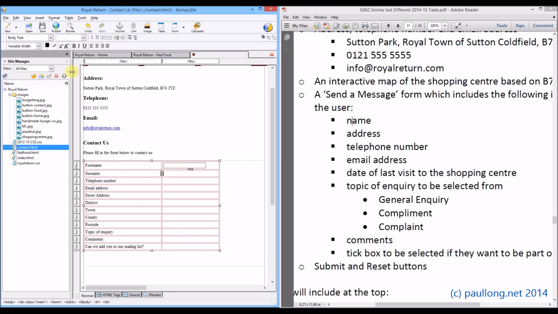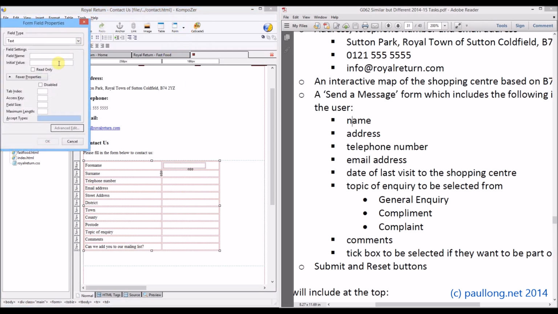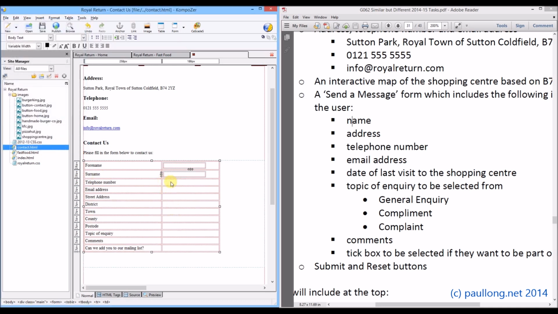Now I can do exactly the same for surname. I'll show you a different way. We can go to form field, and this time it will be surname, and again a field size of 20. Now I'm going to leave you to do the telephone number, the email and all the address. Think about the different lengths. They're not all going to be 20. Email needs to be a lot longer. Postcode will be a little bit shorter.